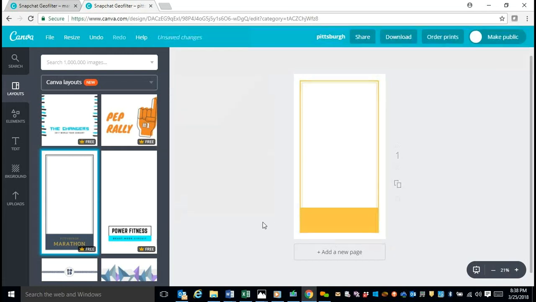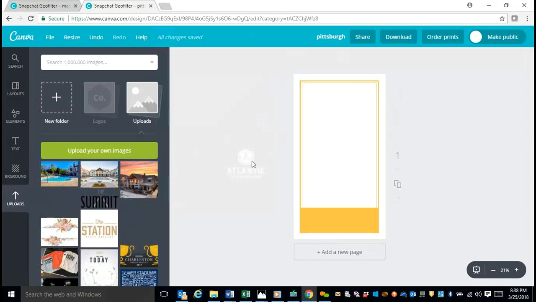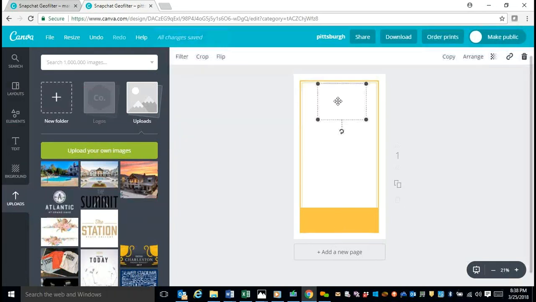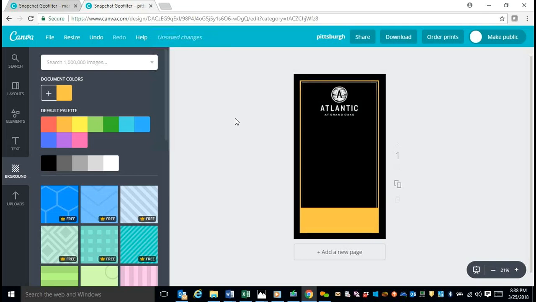Perfect. All right. Now that I have this base, I am going to add our Atlantic at Grand Oaks logo that I uploaded. You'll notice that the logo is white, and I prefer using white fonts in Snapchat because I feel like they show up better. But because it is a white logo, it's hard to see on this white screen. So what I like to do when I'm creating Snap filters is make my background black so that it's a little bit easier to see what's going on. So now we see that my logo is right here.